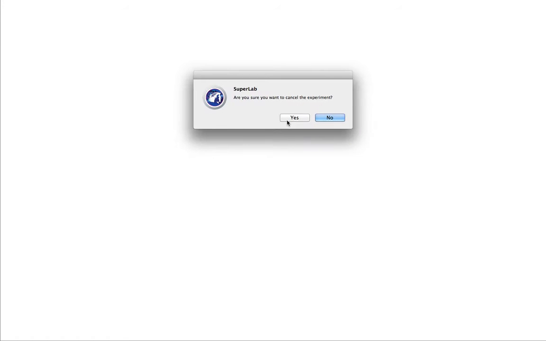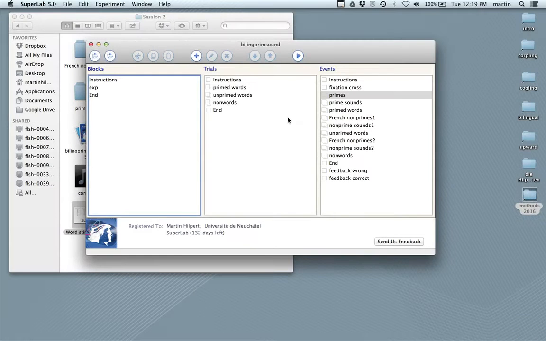Page, actually, yeah. Word. Couloir. Not a word. Avec. Not a word, but if I hit word, so W, I get the negative feedback. Okay, that's it. I want to cancel the experiment, and I want to recreate this thing here with you.